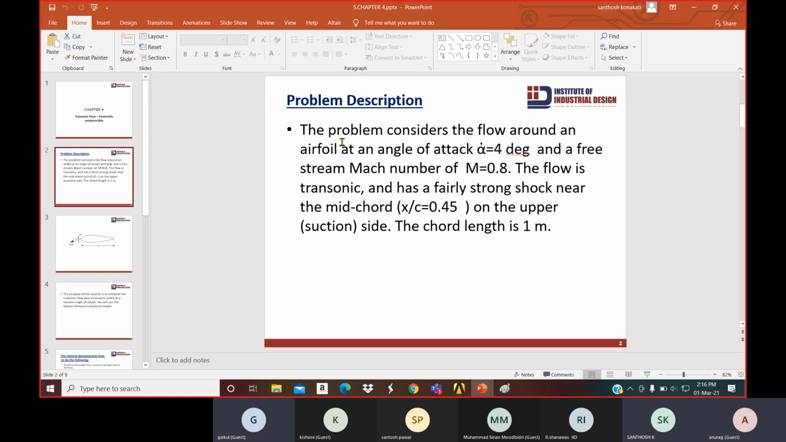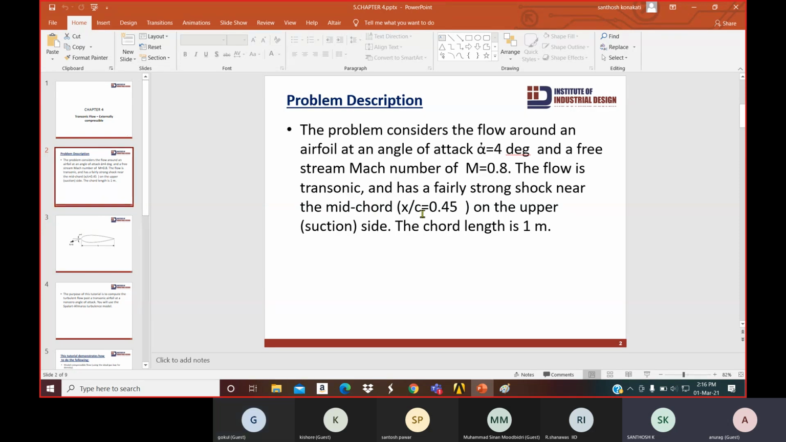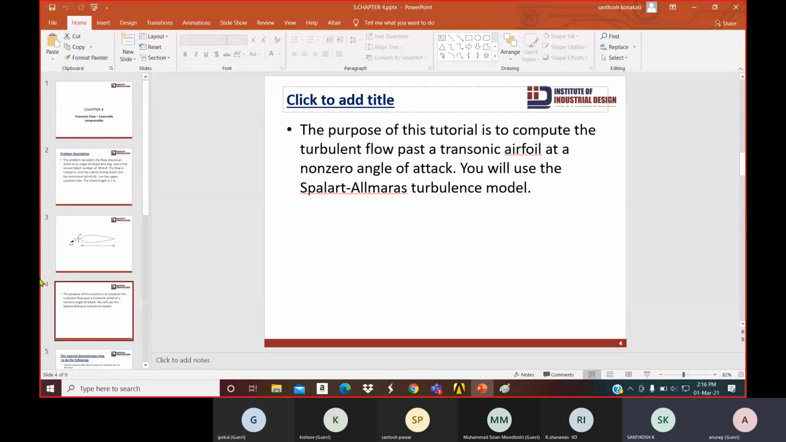The problem considers the flow around the airfoil at an angle of attack alpha of 4 degrees and a free stream Mach number of 0.8. The flow is transonic, as they mentioned, and has a fairly strong shock near the mid chord, at a distance x of about 0.45 to 0.5 on the upper suction side, and the chord length is 1 meter. You can see.